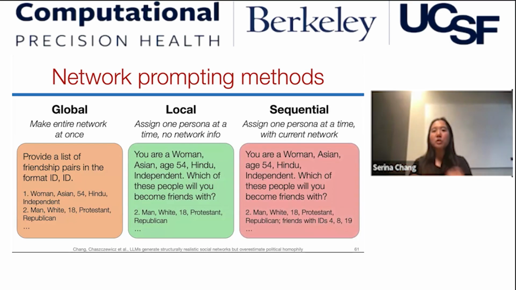And then the third method, sequential, is similar to local because you're assigning one persona at a time, but in addition to providing descriptions of the other personas, you're also giving information of the network as it's been constructed so far, depending on the earlier personas that you already queried. So you can give the IDs of the people who are already friends with each other.